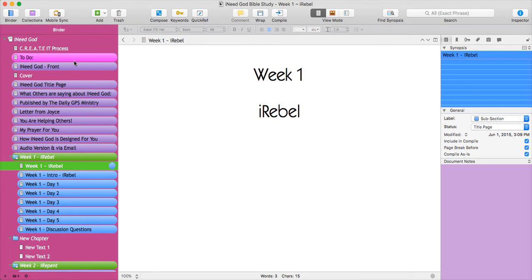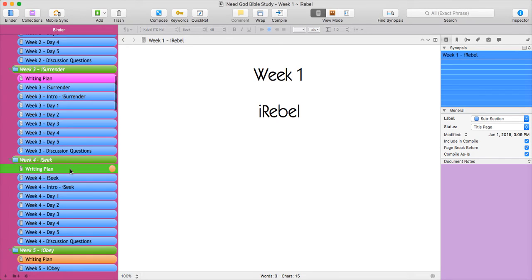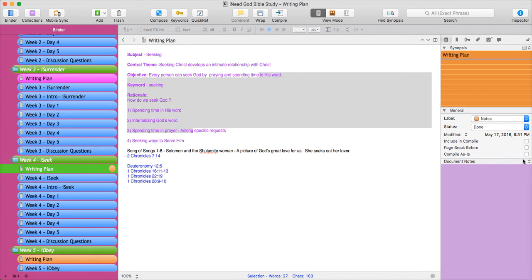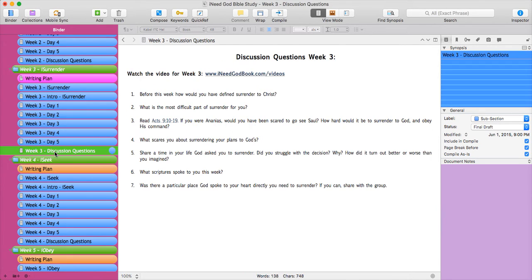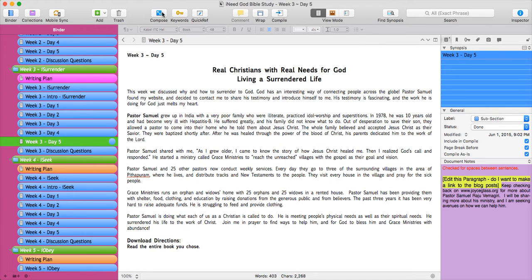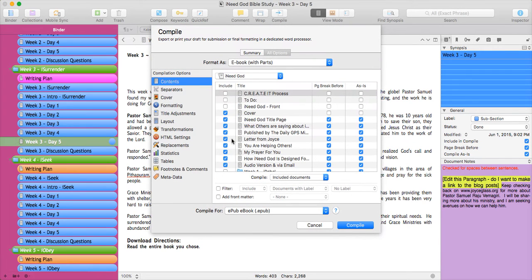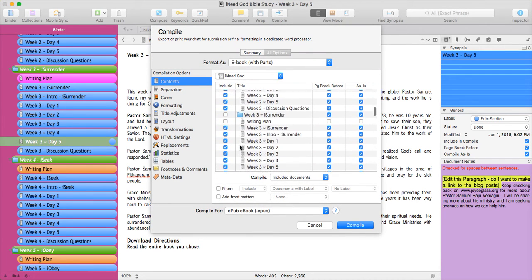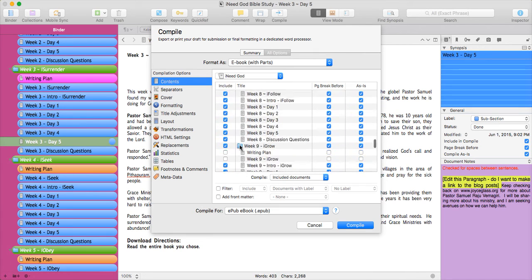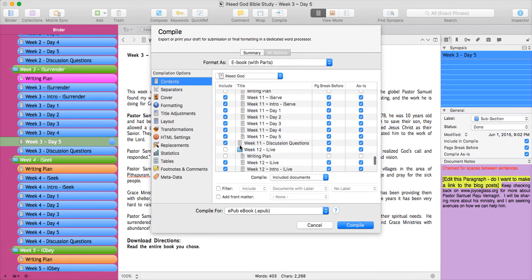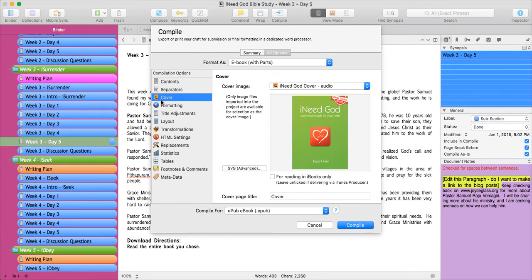Like this page, where's a page with my writing plan on it? This page is not checked because I do not want this in the document. So let's go over here and hit compile. And you see all the ones that I want checked are checked. This is how you can double check if everything is checked correctly. And this is where you can put your cover in.